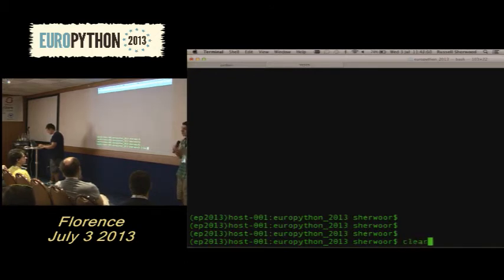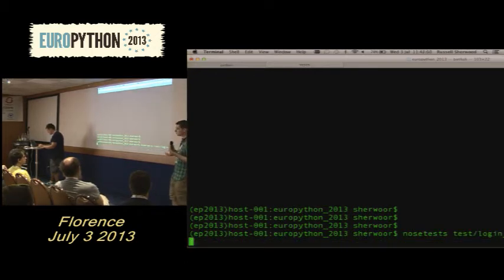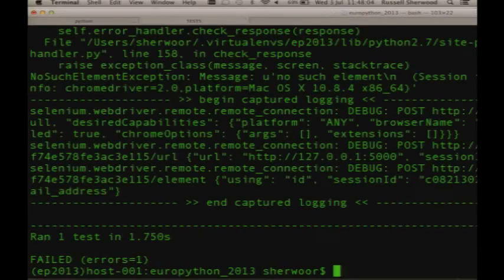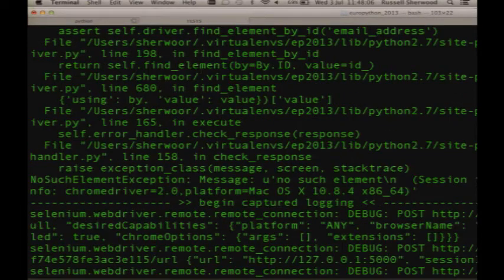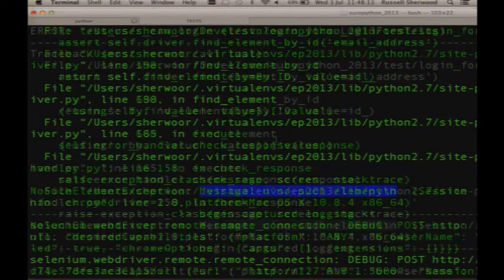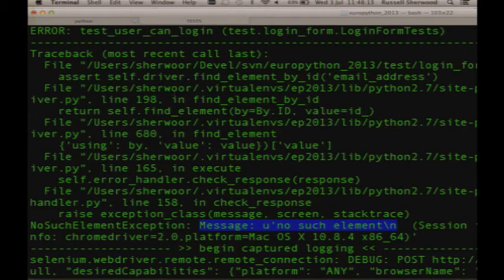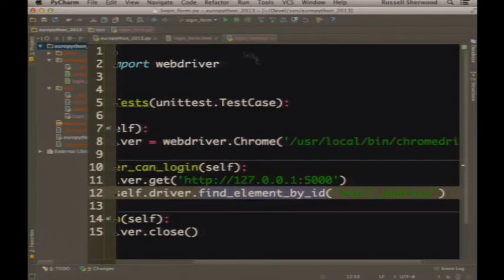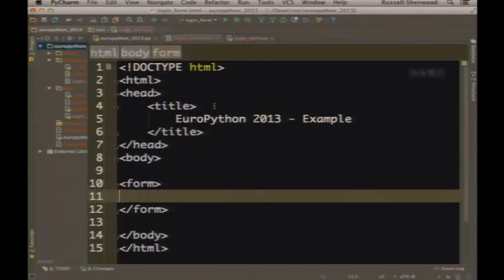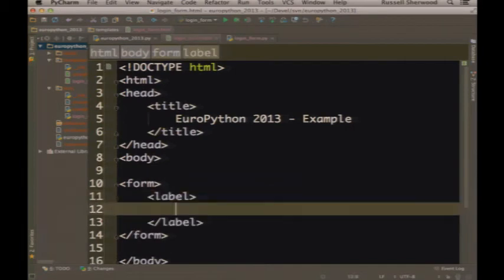Remember, the code doesn't exist yet, and we want this to fail. This should be a failing test. Indeed, it has failed, and we get a very useful error message which tells us exactly what's happened. The element doesn't exist. We get a no such element exception, and also we're told what test this failed on. So we know exactly what code to write in order to pass our test. So let's write this element.